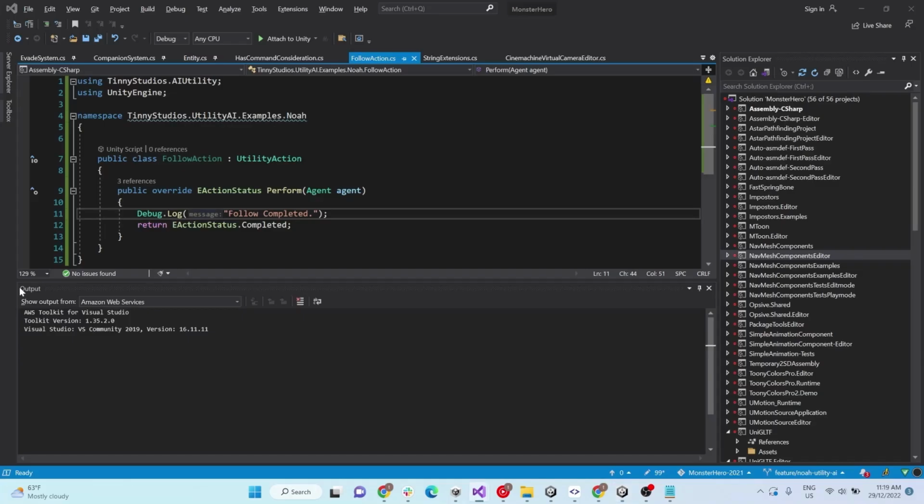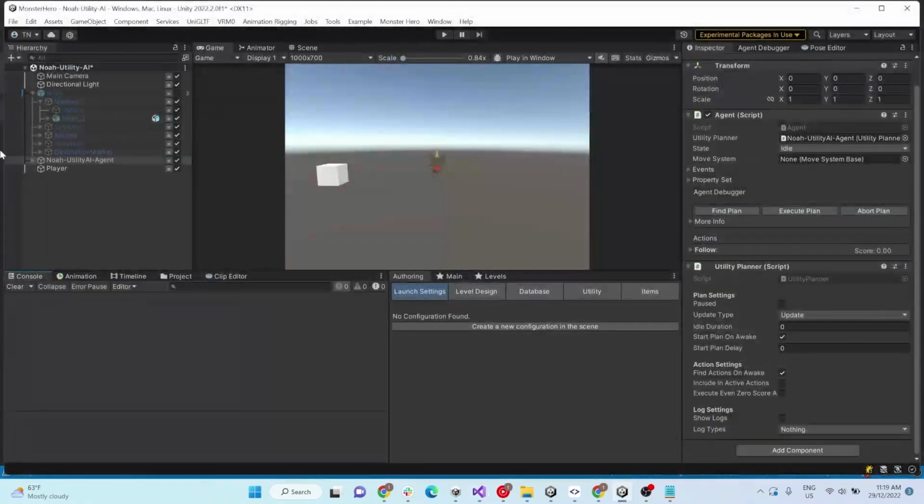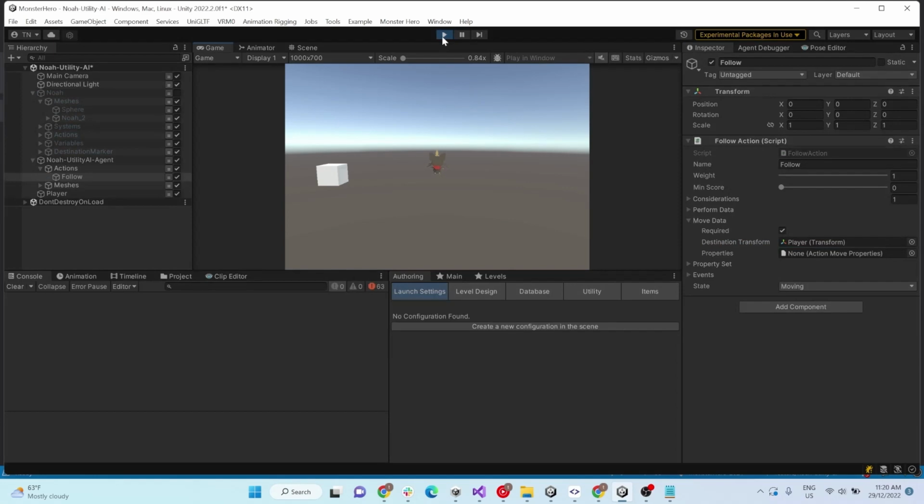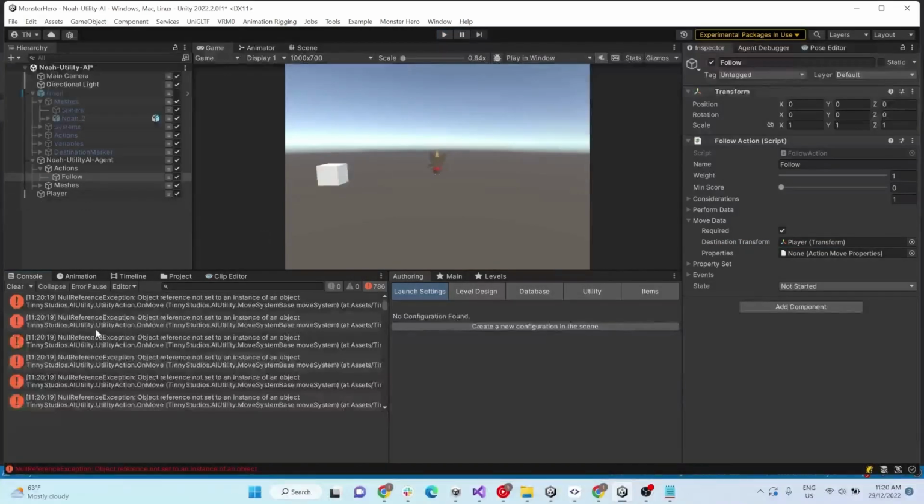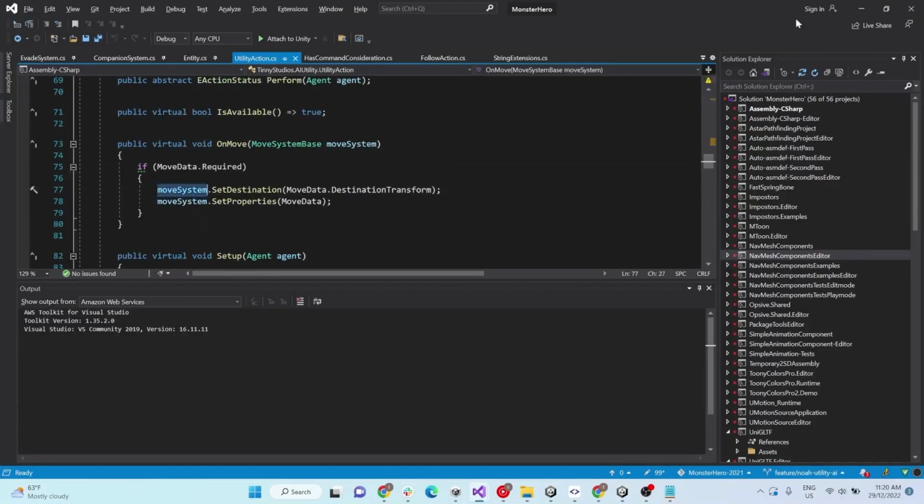So we want this action to happen over time, or happen until it reaches the agent, and execute when it reaches the agent. It kind of felt logical to put in here, but there's a built-in system for it with move system. So we go to the follow action, click on the move data, just make it required. And for now, the destination transfer, I'm just going to drop in this player. This almost works immediately, except if you press play, you will get errors. This error happens because there's no move system at the moment, so you get an error here.